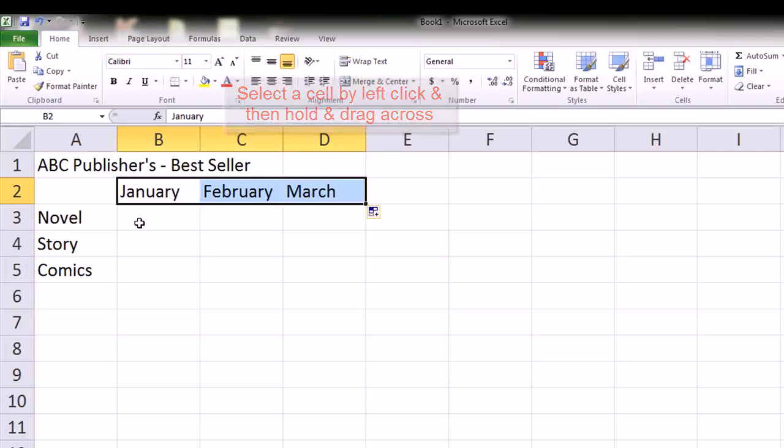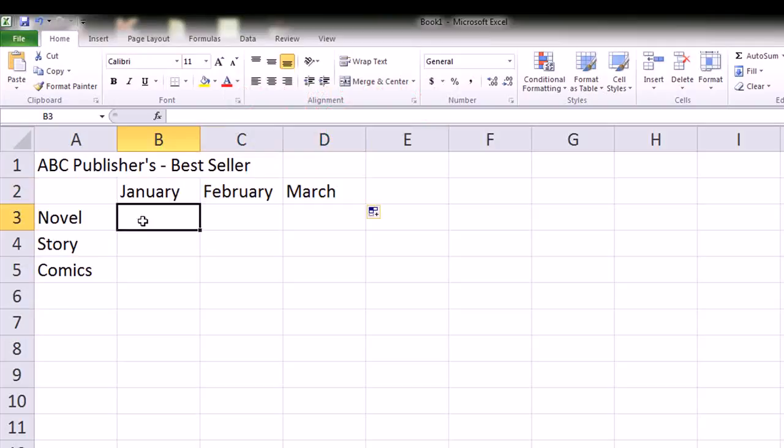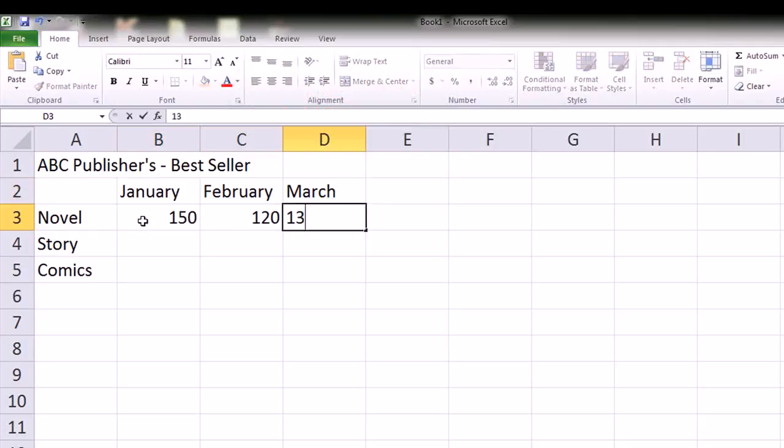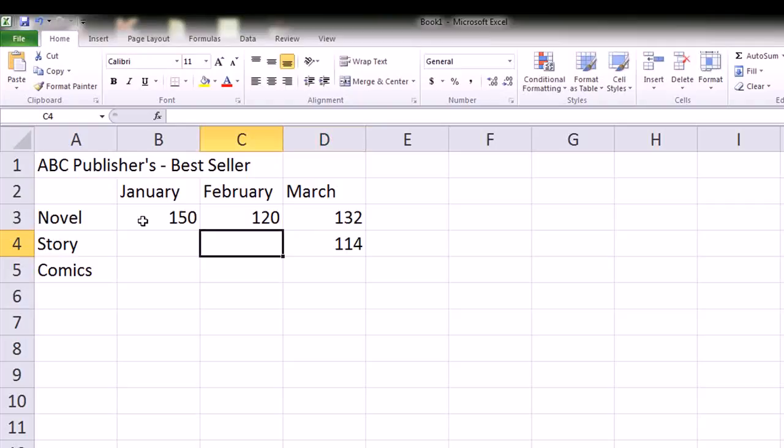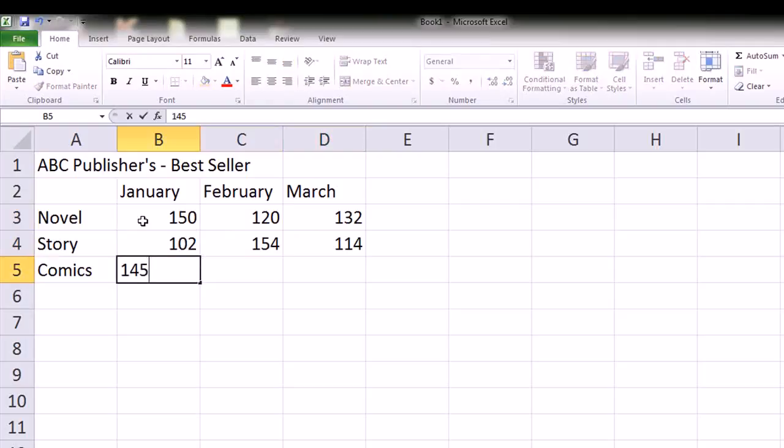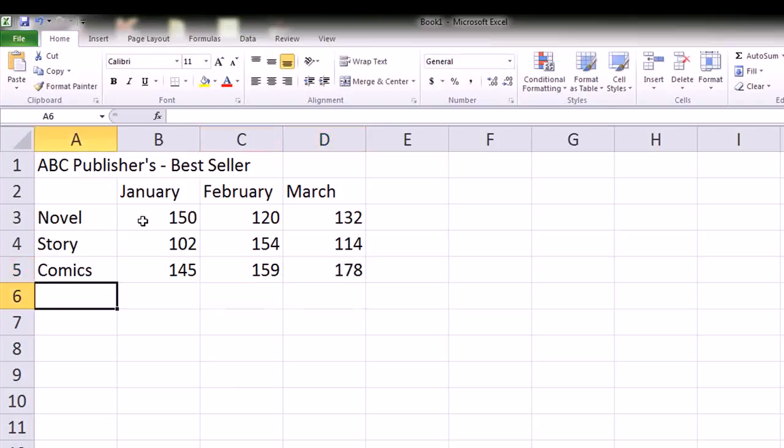Excuse me. So now I have some numbers in there. I will show you how to calculate using the basic features of Excel. Okay, so we have some number entries here.